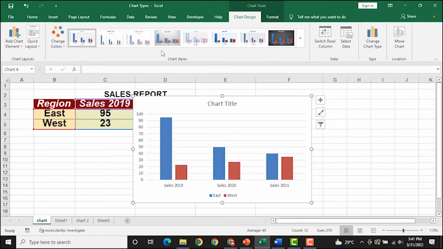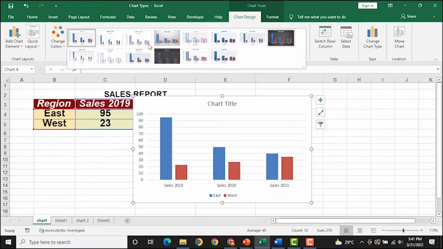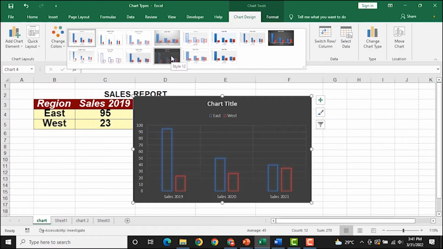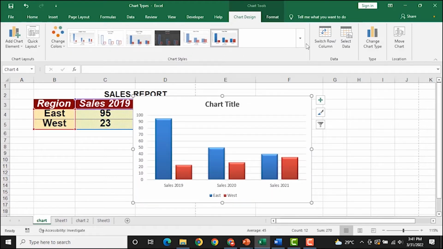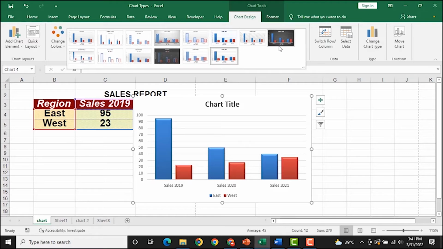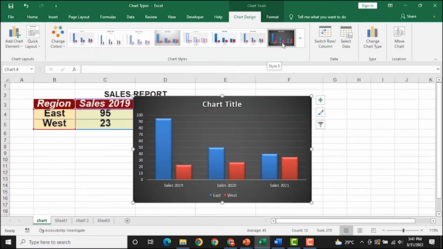Note that once your chart appears, you have additional tabs here called Chart Design and Format. We're going to look at a few things in Chart Design. First, we have Chart Styles. If you click on the arrow here, you will see different types of chart styles, and you can choose any chart style of your choice, maybe something like this.